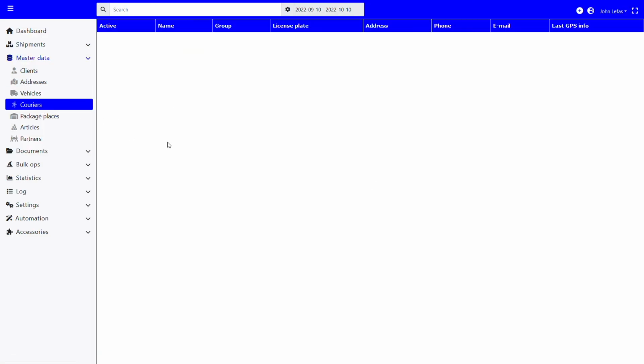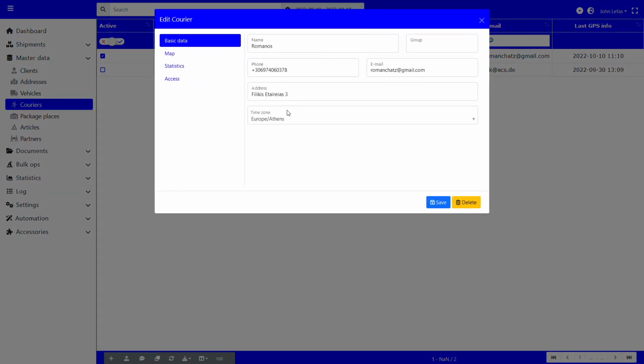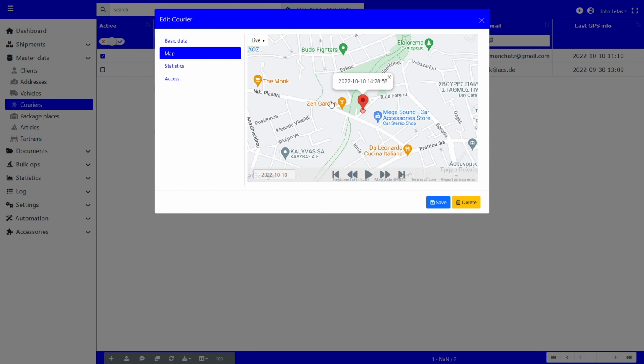In the courier section, here you can store all of the couriers in your company. You don't have any limit. Every courier has its own details. All you need to do is fill them up. And of course you can see the courier online on the map if he is using the application of Deliveo.